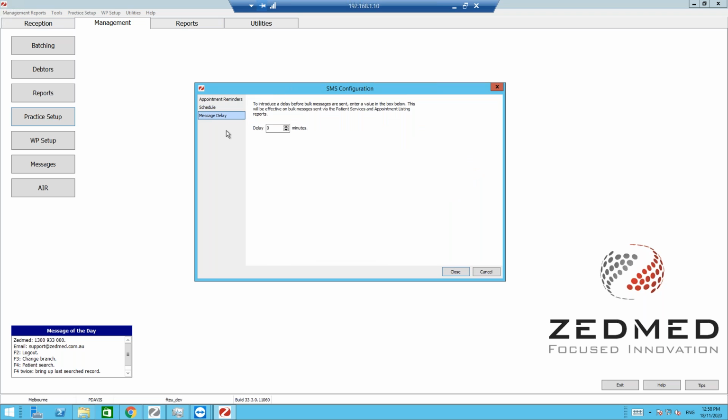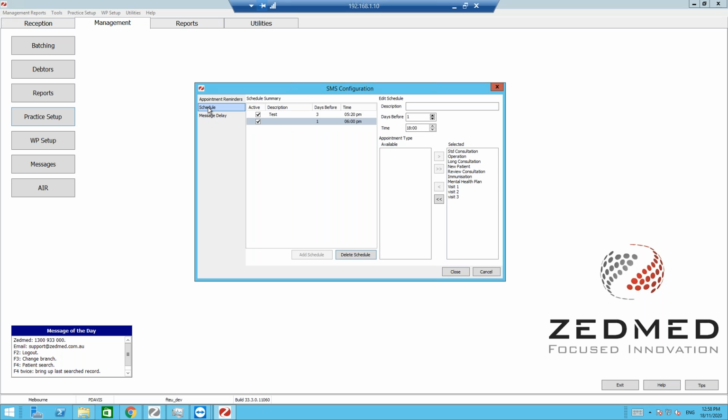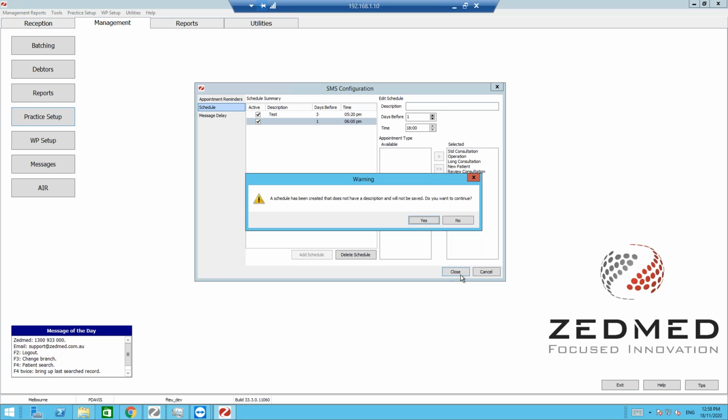We also have message delay for sending bulk messages. You can delay it by a few minutes or so, especially when you send bulk, as it goes to however many you've got on your database, which may be thousands. So you can set a message delay there. So I'm going to hit close. Feel free to send through any questions you've got through chat. So that's the SMS config.